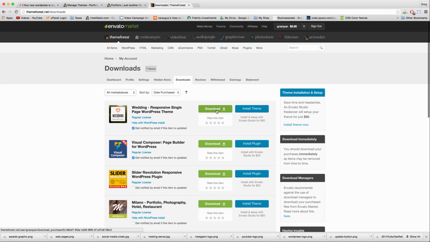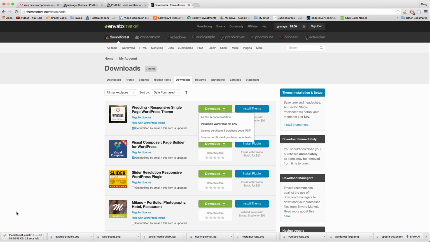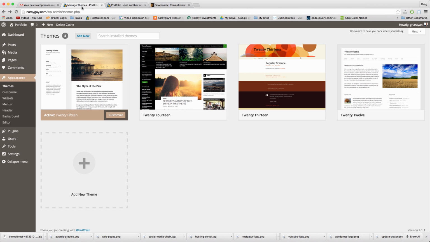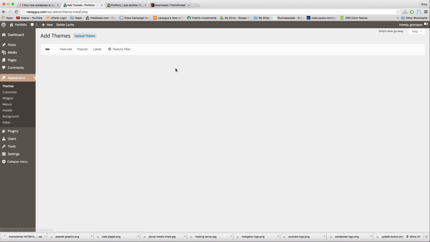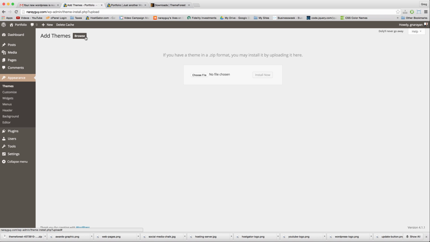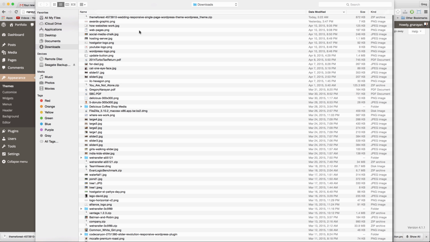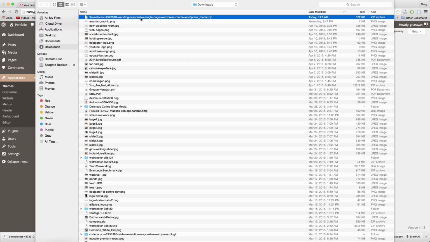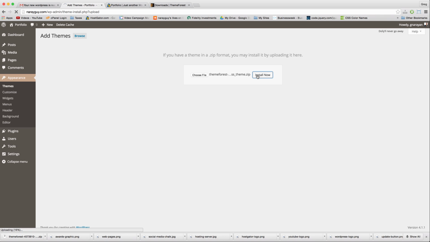Alright, so I need to download this theme, so I'll just click download and then installable WordPress file only, and it will pop into my browser downloads. Alright, now that it's downloaded, we can go back to Themes, Add New in our WordPress dashboard and click Upload Theme right here by Add Themes. Once we click that, we need to choose the file from our home computer. And here it is. It's this one with a long name. And I'll just double click and then click install now.